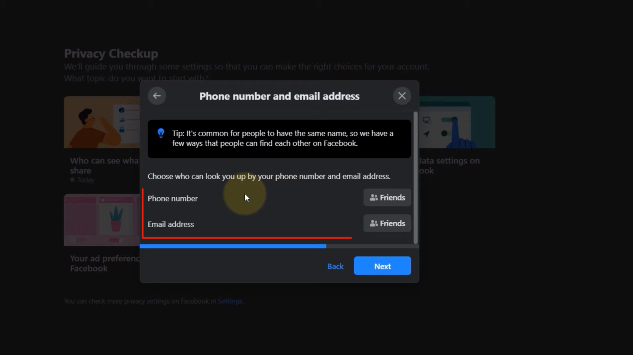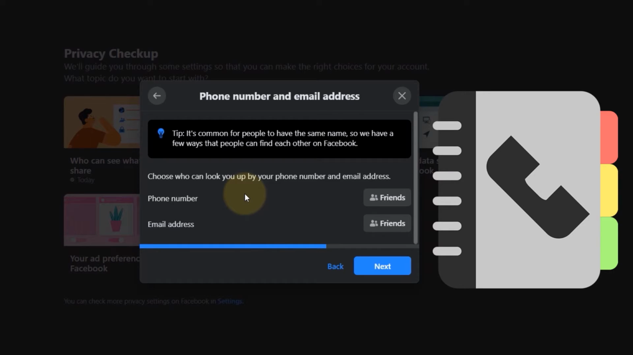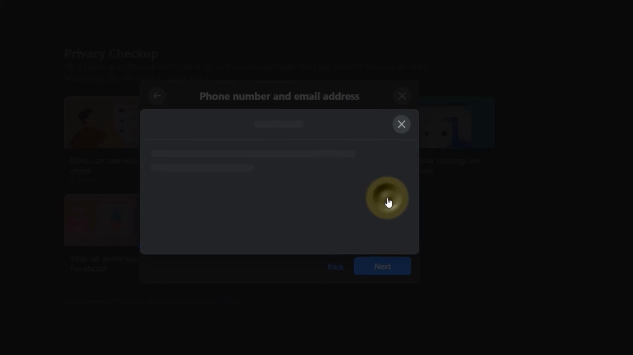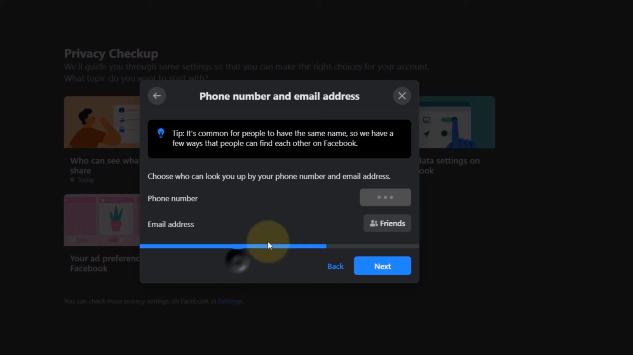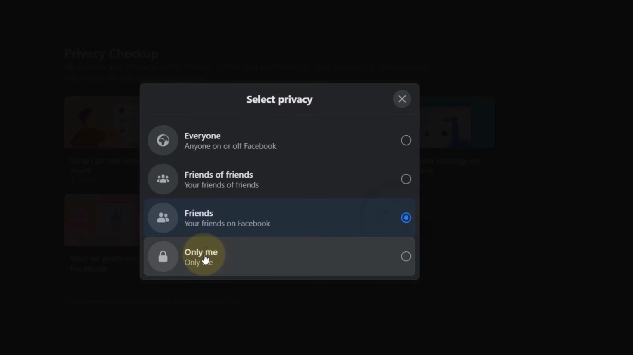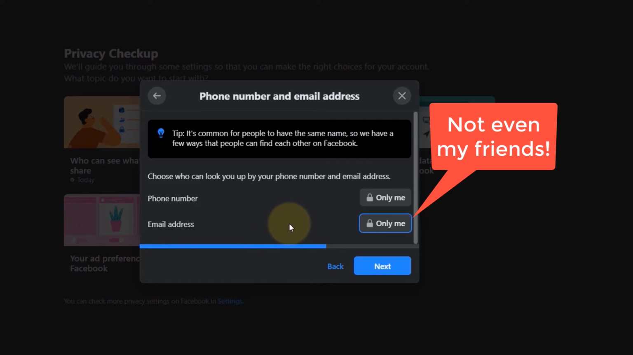So if somebody is searching for you on Facebook and they have your phone number or your email address, at the moment, if they are my friends, they could find me if they have my phone number or my email address. So if I click on this, I can just select only me. That means nobody could find me by having my email address or phone number. I think I prefer it that way. So press next once you're happy with it.